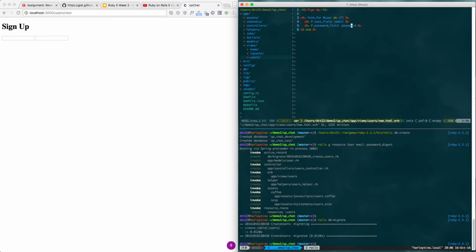Alright, so what else do we need to do? We need a button. And if you leave it the default, Rails is smart enough to say create user or update user. Okay, so let's make sure we can submit this.